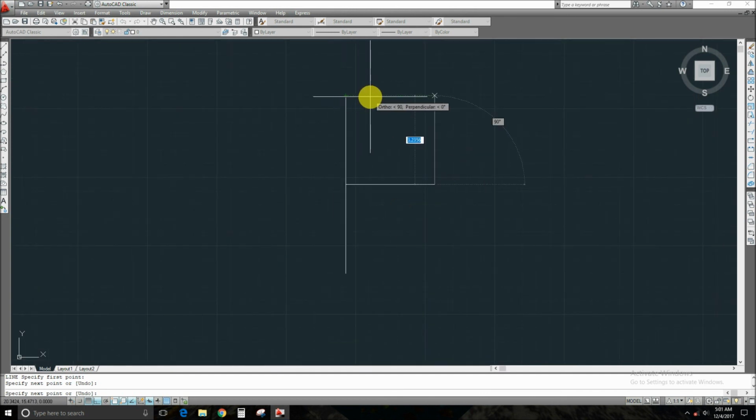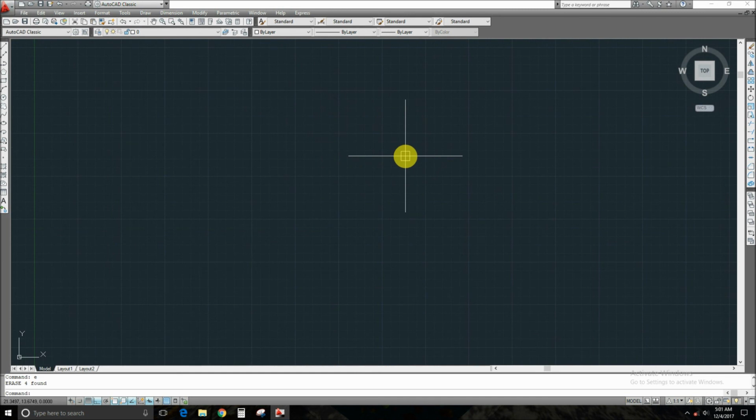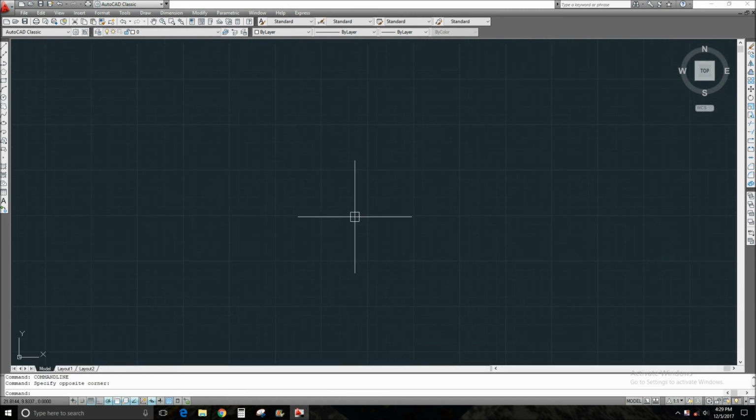Same, you can have this. If you want to end your line here at this top, you can click on this and you can have your line tracking.